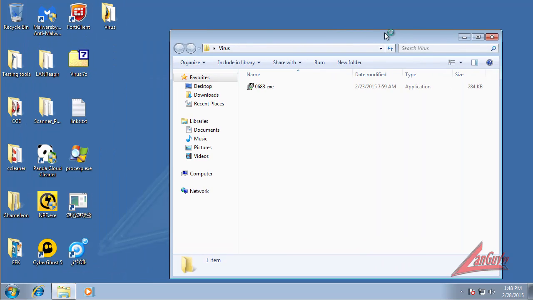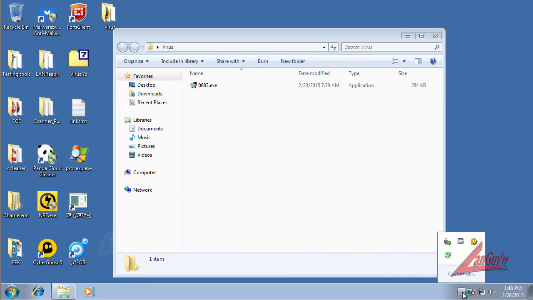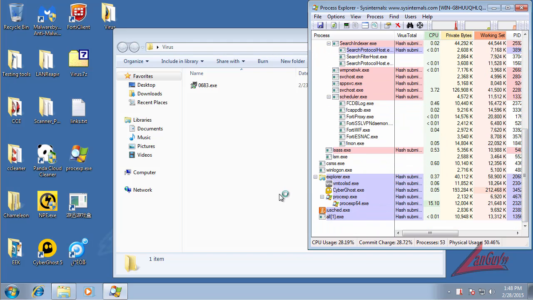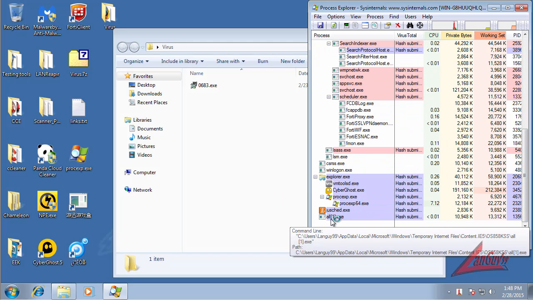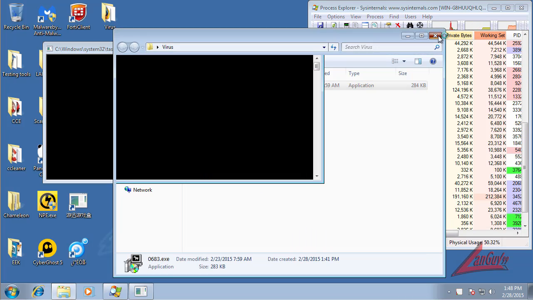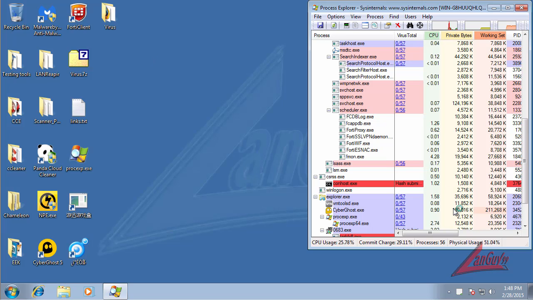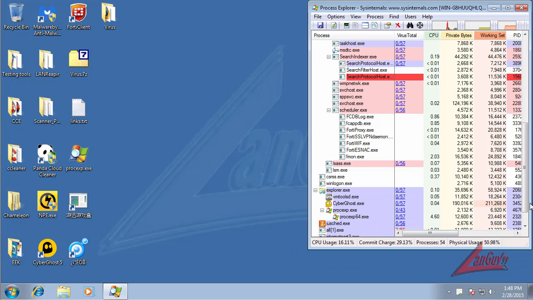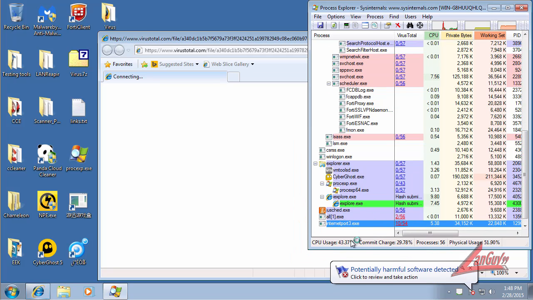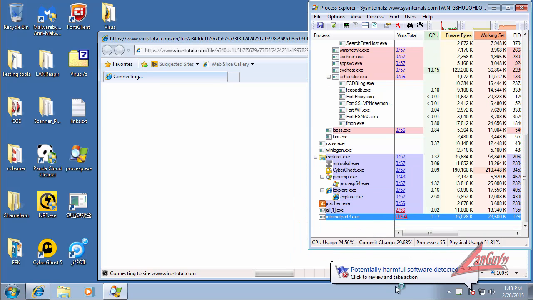Okay, so let's see what happens when we run this file. Let's see, do I have Process Explorer open? No, I don't. That one file is still running in the background here. So let's run this guy, see what happens. Opens up a window. It ran. And there it is. Now here's, oh, that's interesting.